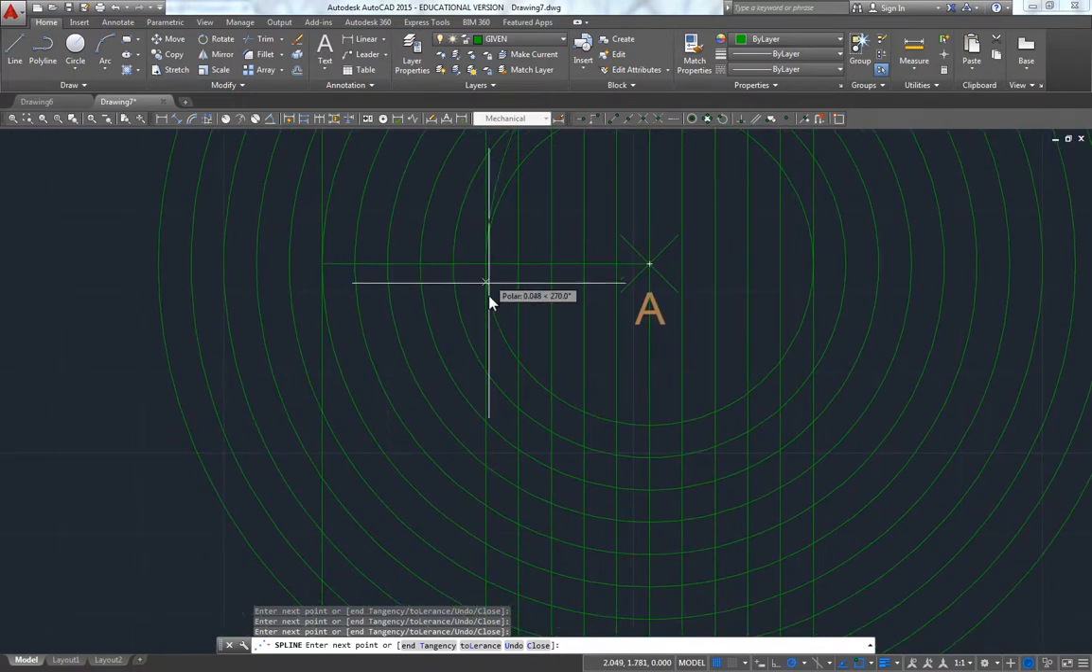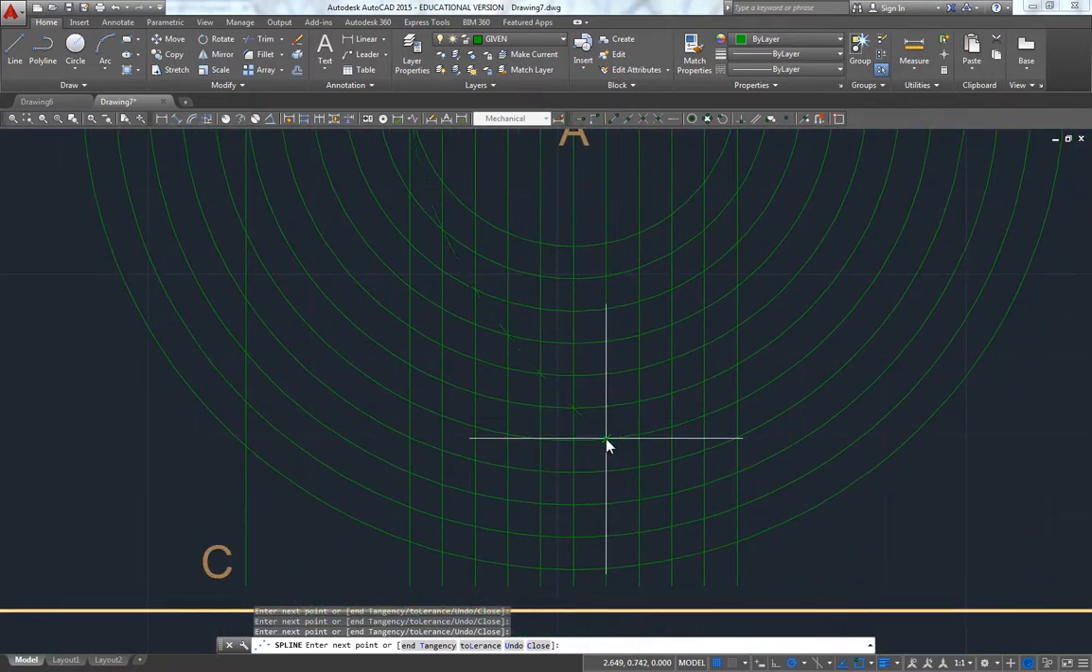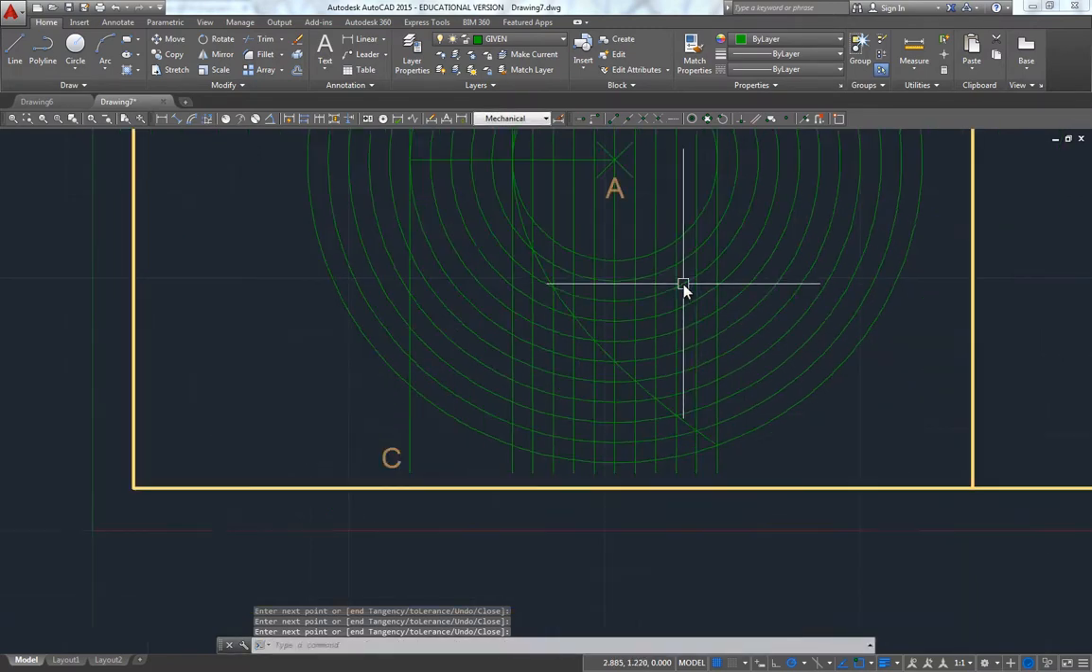Now I'm going to go out and to the right. Got to go back the other way. I'm being very deliberate here and making sure I'm getting intersections. Now the test is coming up, and if you haven't missed any intersections, you should come right back to the last line and the last circle. Now hit enter to finish that spline curve.